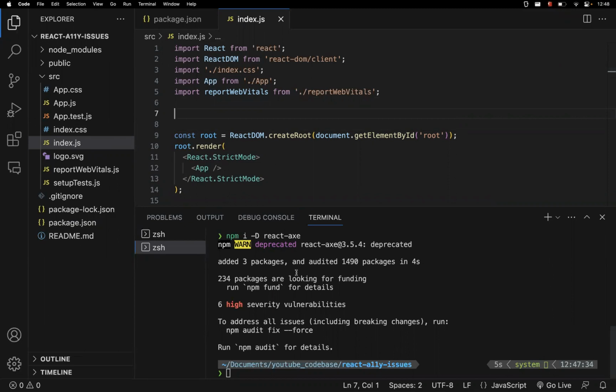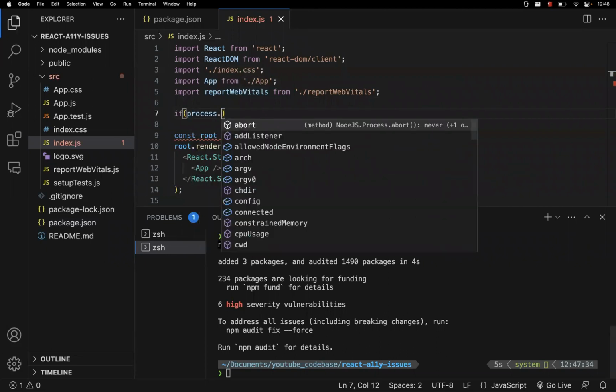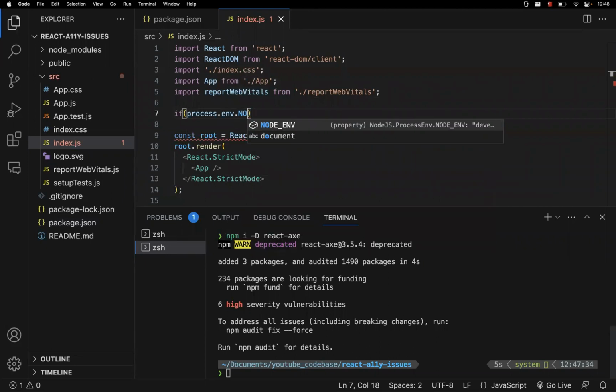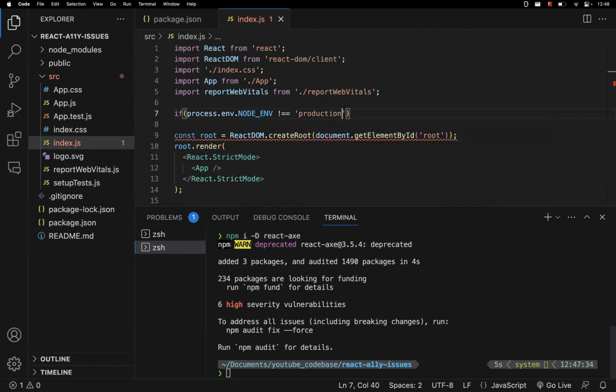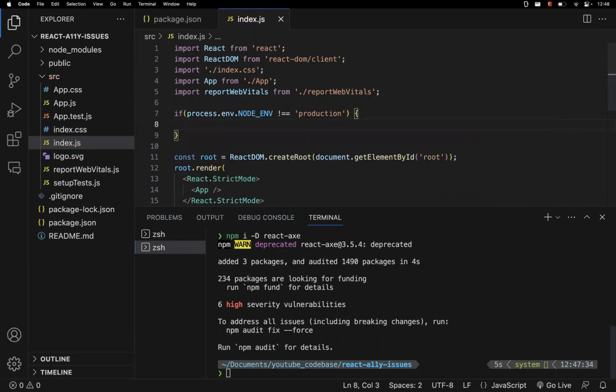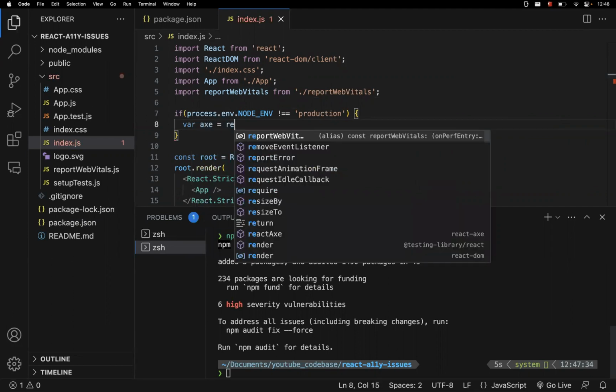We need to run this ReactX only in the development mode, not in the production mode, because it adds some overhead if it is added to the production mode. That's the reason we are adding it only to the development mode. For that, we are writing a piece of block like process.env.NODE_ENV. If the environment is not equal to production, then only we will do this. If it is production, we will not add this. So we are loading this dynamically.